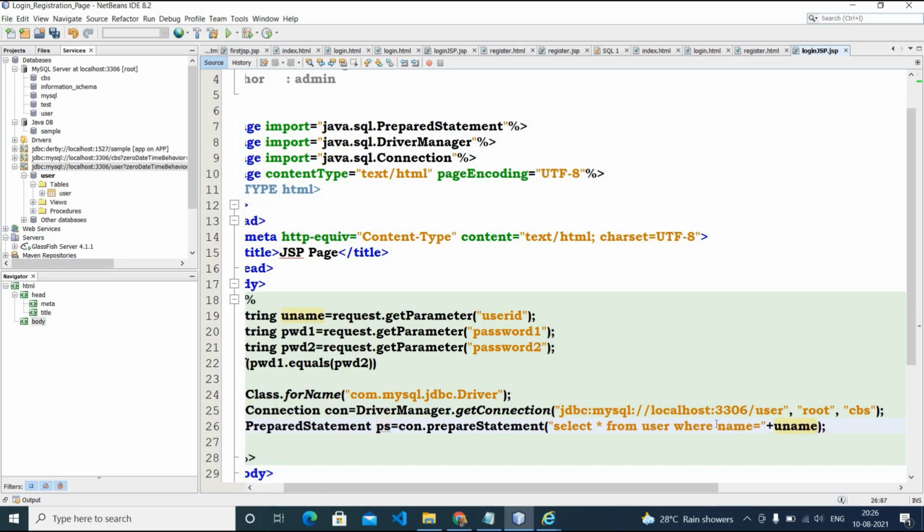Okay, it is showing error. One more thing, in the table I have taken it as uname, right? Yeah, so we'll take it uname also. It will be uname.